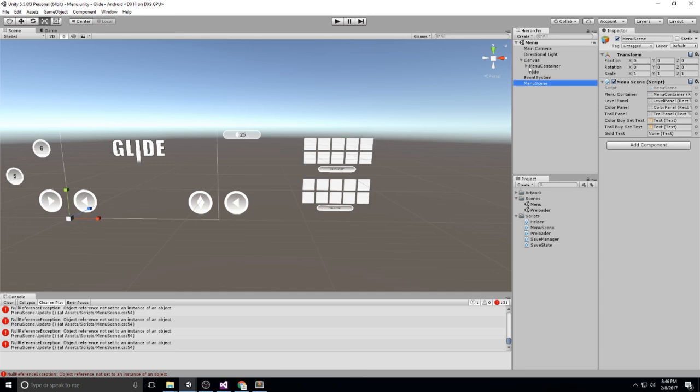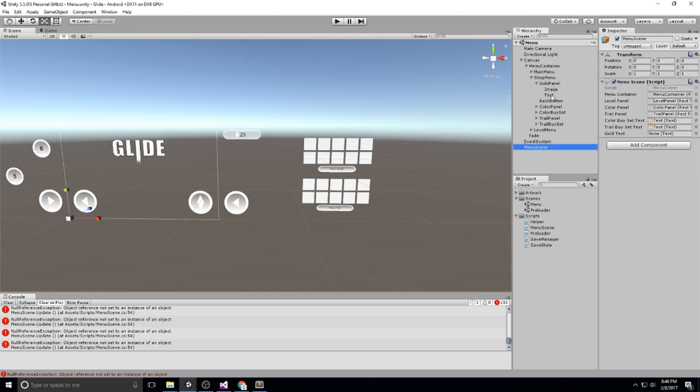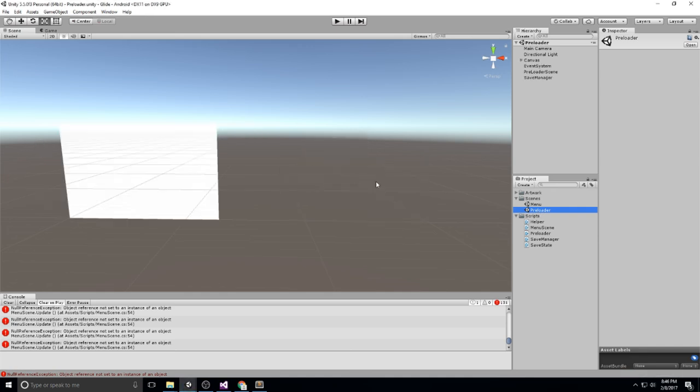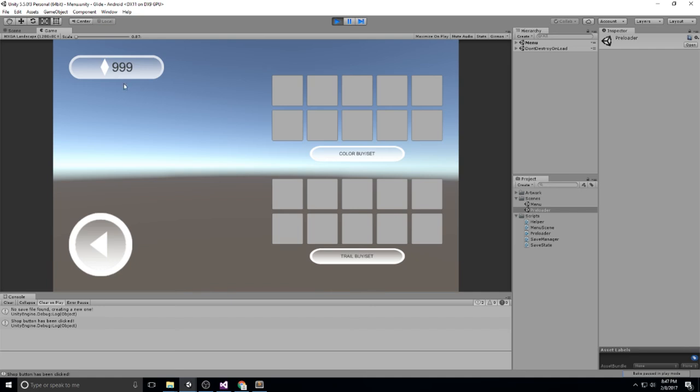So let's go under canvas, shop, and then we have the gold panel. And then finally in the gold panel, there is the text. Let's drag and drop this text right about here and try again. So here we go. Let's move over here. We have 999 gold, which is exactly what we have.